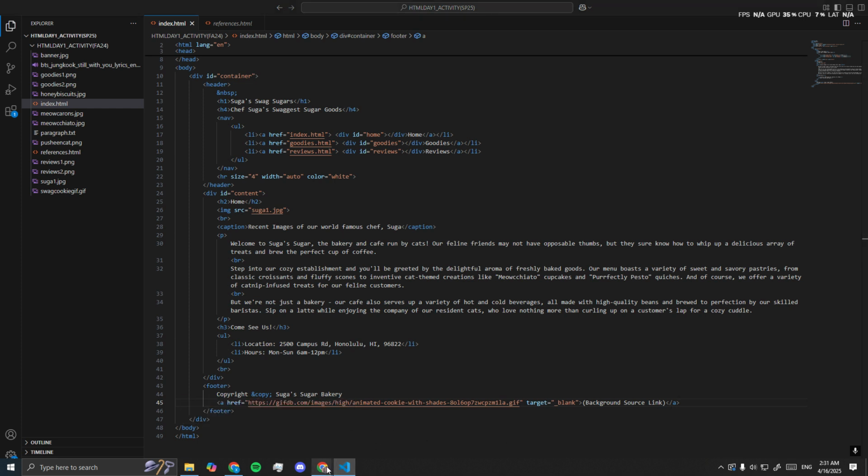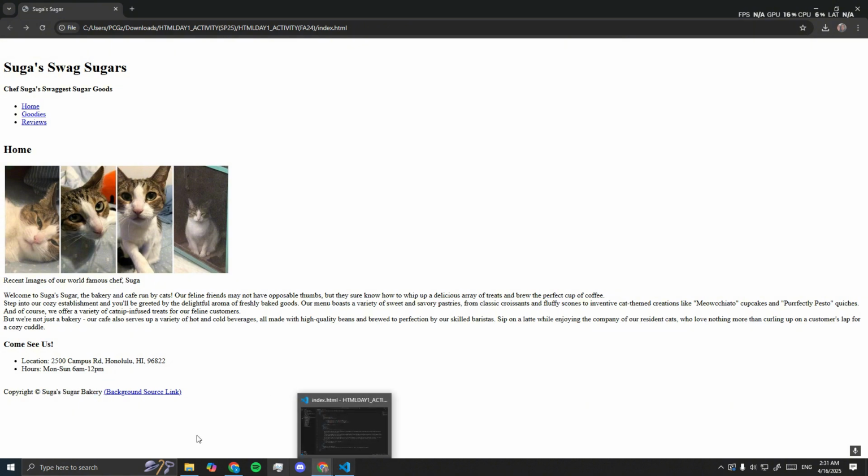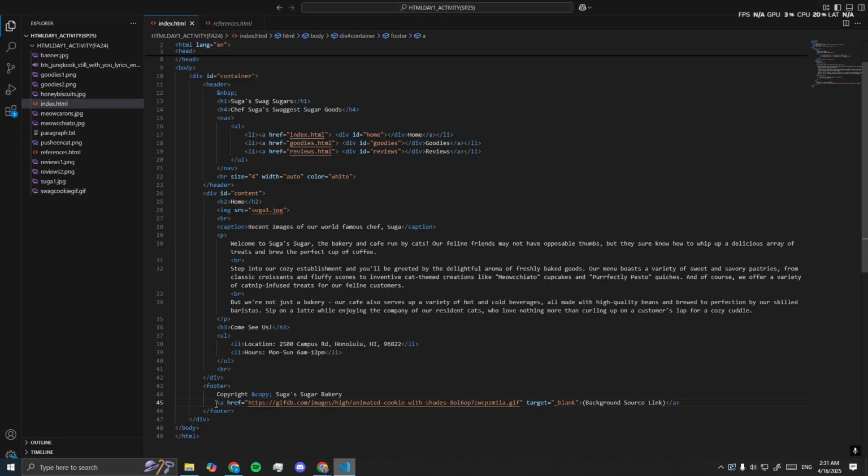All right, so if you go into this page, we refresh now, we'll have the little copyright symbol, and then Sugar Bakery, and then the background source link. So what this does is you are giving a link to where you want them to go to.